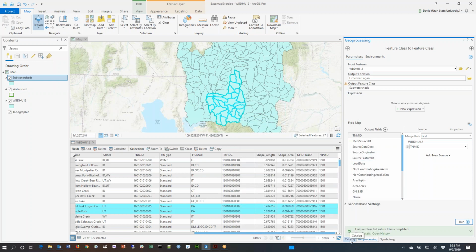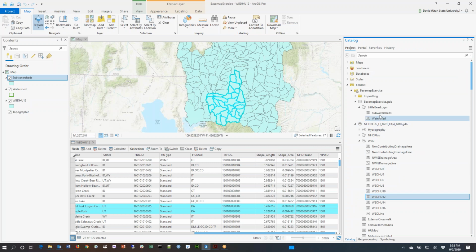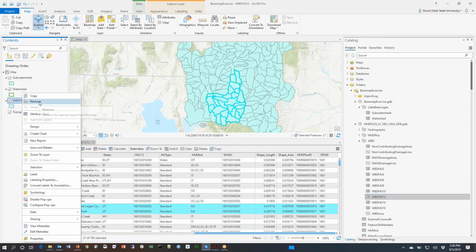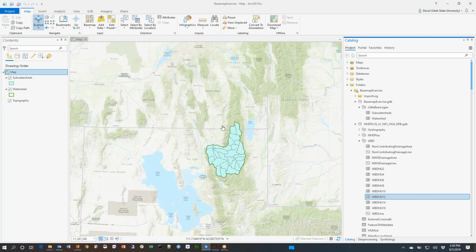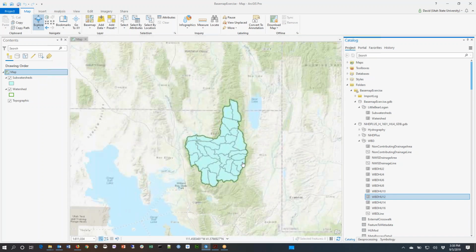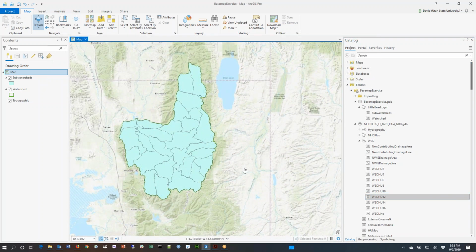And if I switch over to Catalog here, you'll see that there's now Subwatersheds in my Little Bear Logan feature data set. And you can also see that there's a Subwatersheds layer that showed up here. So if I remove this WBD HUC 12 layer, which I don't need anymore, I'll just have the subwatersheds for the HUC 8 I'm interested in. So now we're starting to identify the information that we just need to work with in this watershed.